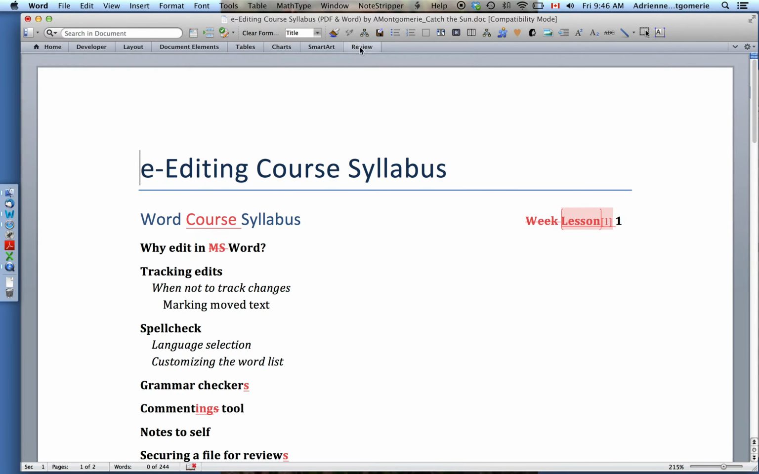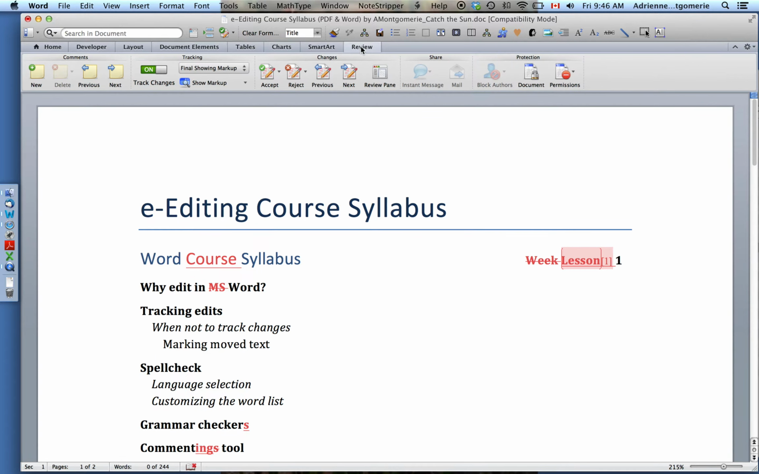The track changes is in the review ribbon. I'll open that right here. Here we see the little track changes button. It will likely be on when you receive the file. So if track changes are on, I'll just give you an example. As soon as you type, Word interprets everything you do and marks up the changes you're making.